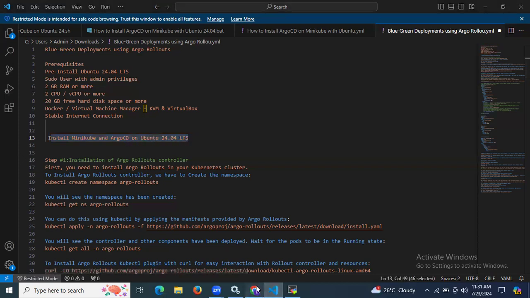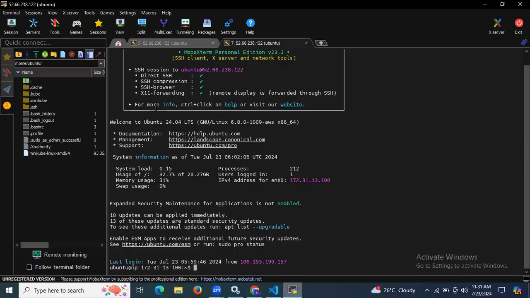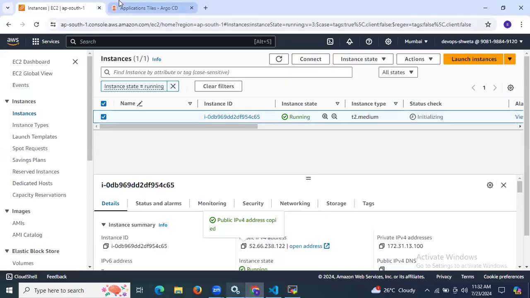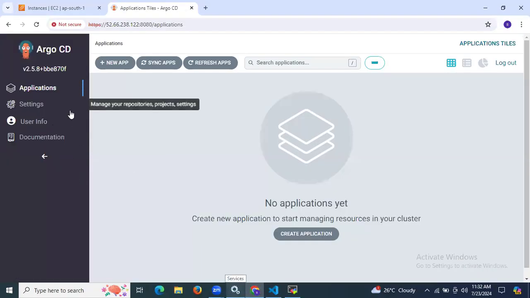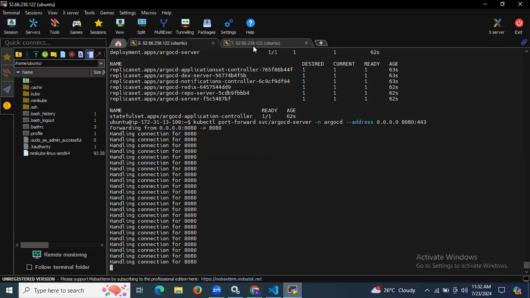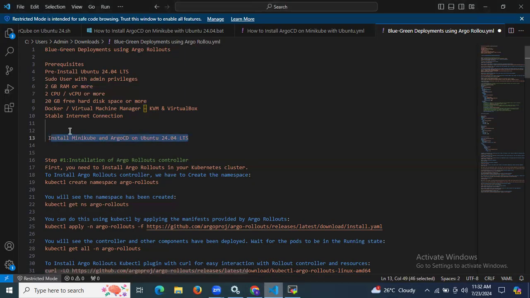As you can see here, I have successfully installed ArgoCD and forwarded the port. I have successfully accessed my ArgoCD dashboard because I installed ArgoCD on Ubuntu 24.04 LTS. So now it's done. I have successfully installed Minikube and ArgoCD. If you don't know how to install ArgoCD, you can check my previous video. So let's start blue-green deployments using Argo Rollouts.